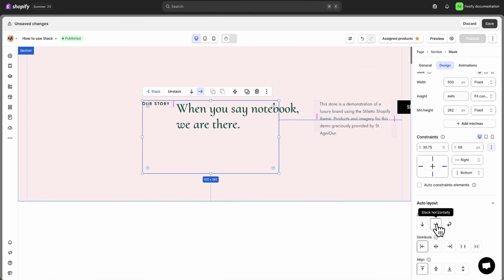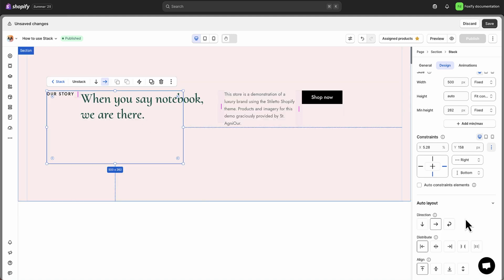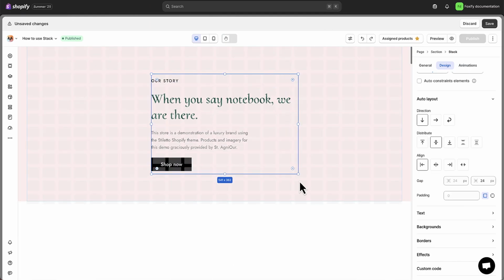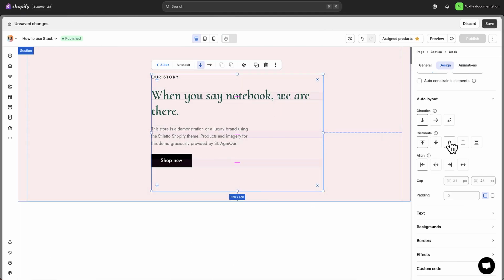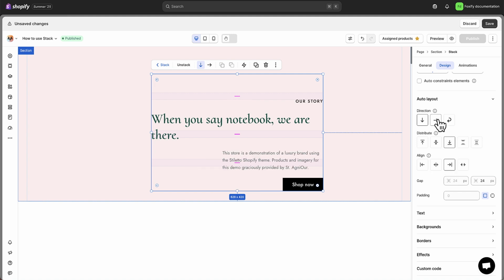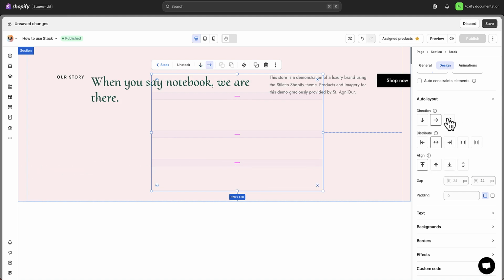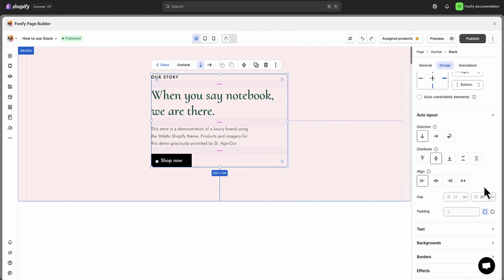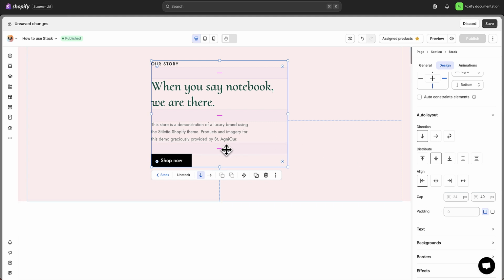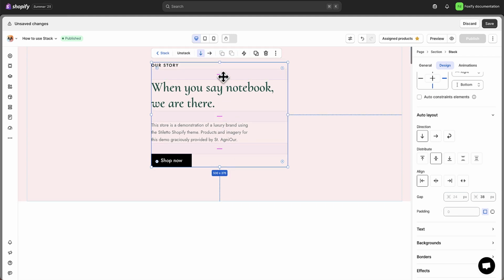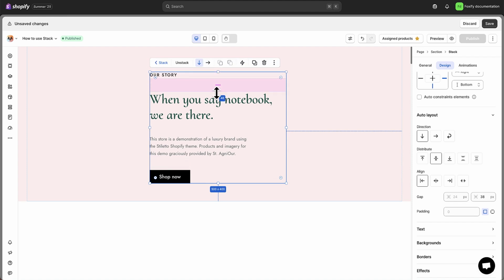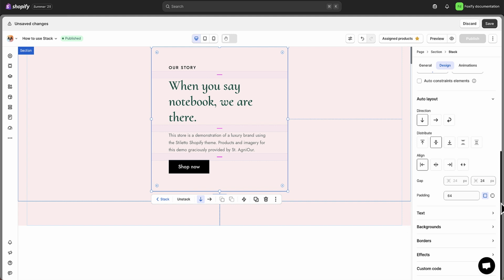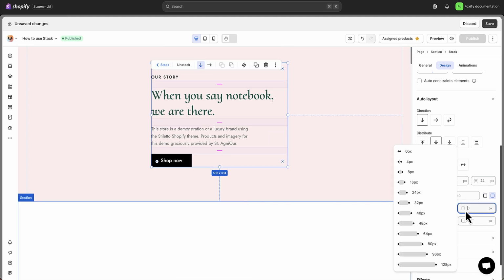Then, you can change the direction, make the elements flow vertically, horizontally, or wrap. Next, adjust distribution to control spacing horizontally, and alignment to control how items line up vertically. Use gap to set space between elements, either with a number or by dragging the pink guides. Finally, tweak padding to set space between the stack's edges and its contents, evenly on all sides or individually for each side.